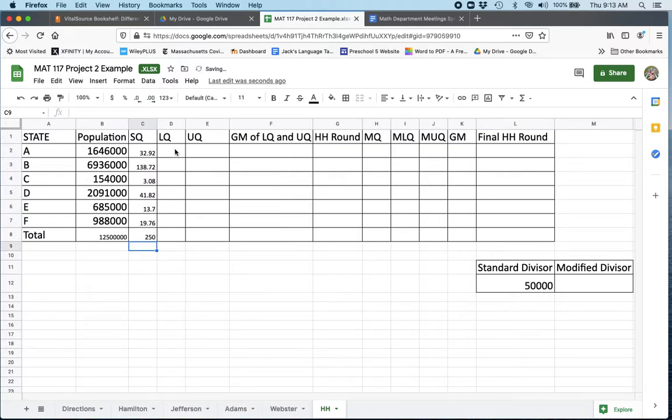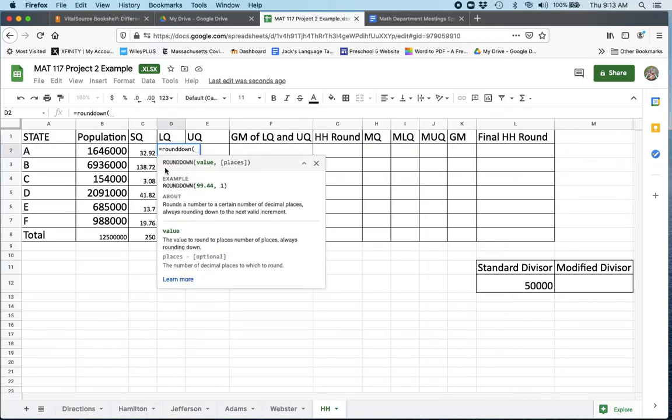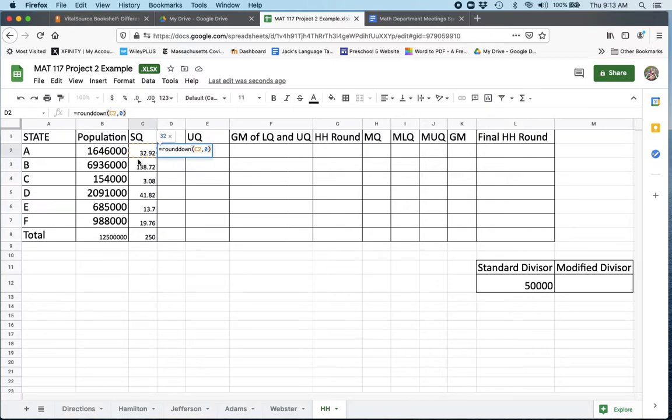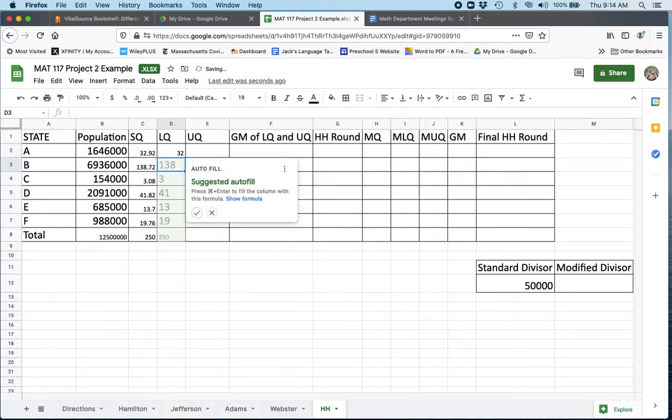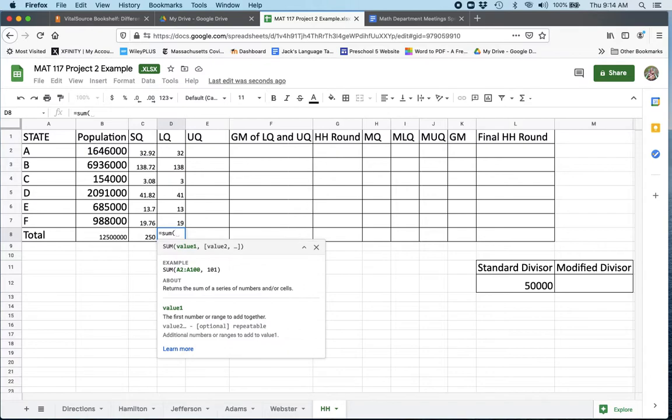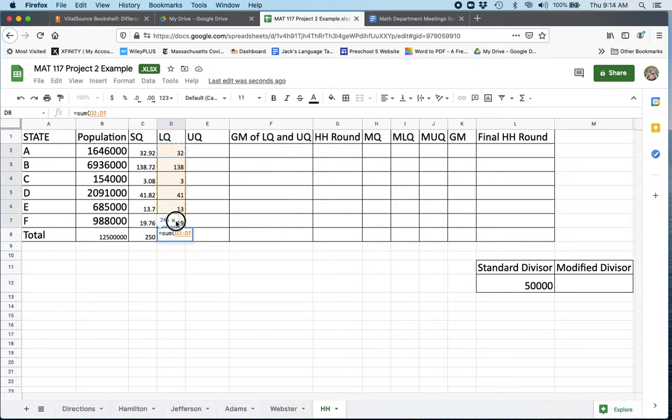Good. Okay, so then for lower quota, that is round down the standard quota to 0 decimal places. So you click on the standard quota, comma 0, and we will accept the autofill suggestion, except for the last cell. I can add those up if I want. The sum of the cells above it. There we go, 246.